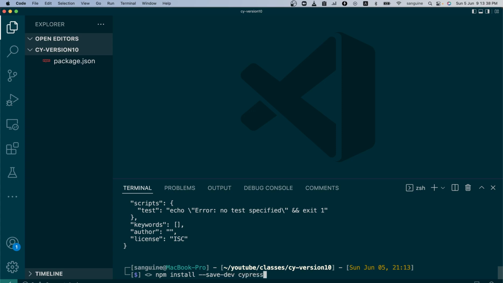It will do the same thing. Basically, it will do the same thing. Now, I can remove that flag save dev and put it at the back of Cypress, or I can just put it in the middle as it is. It will do the same thing. So let us install Cypress.